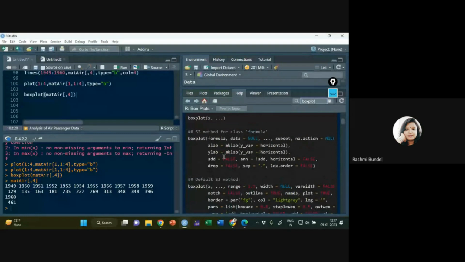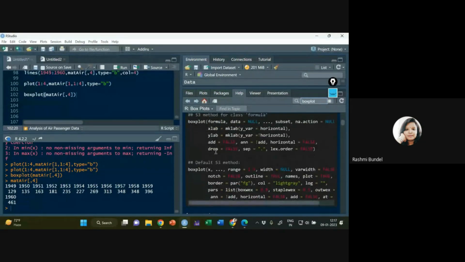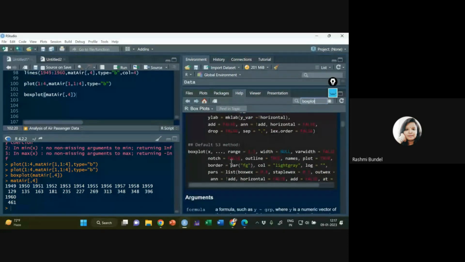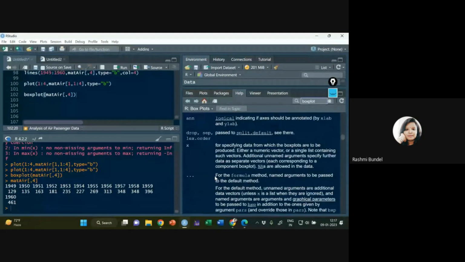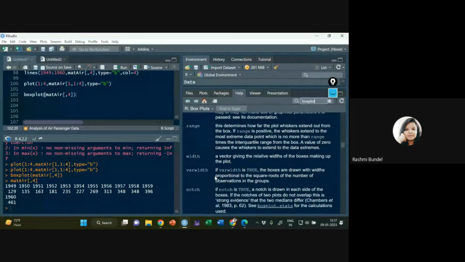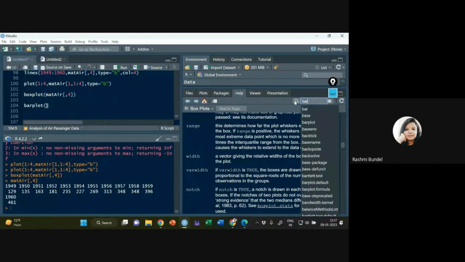So here again you can give xlab, ylab, and the data. Then we have basically a formula. Almost everything is written down here, and we can draw box plots from the particular data. Then we have simple bar plots. For that, we do have a function named barplot. So let's see what barplot offers to us.